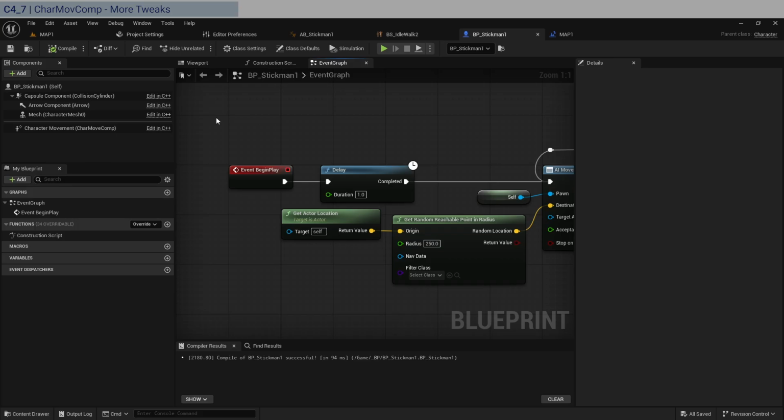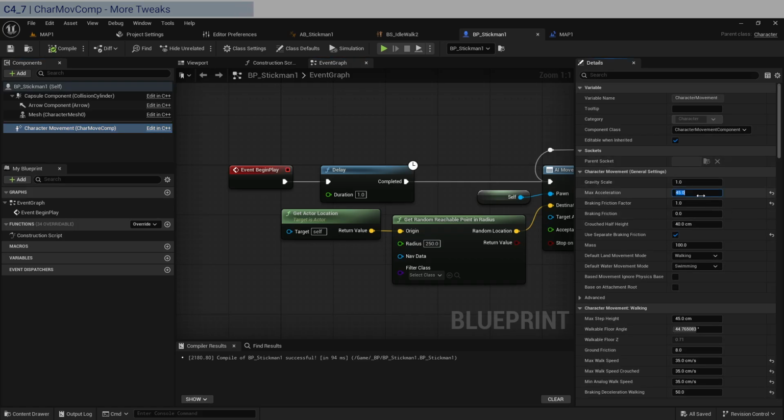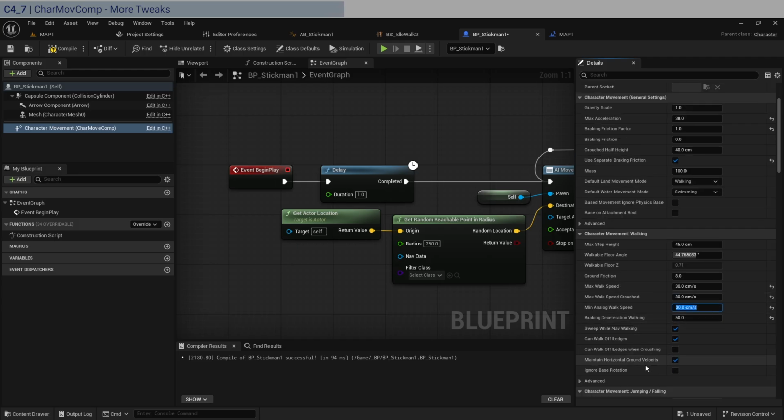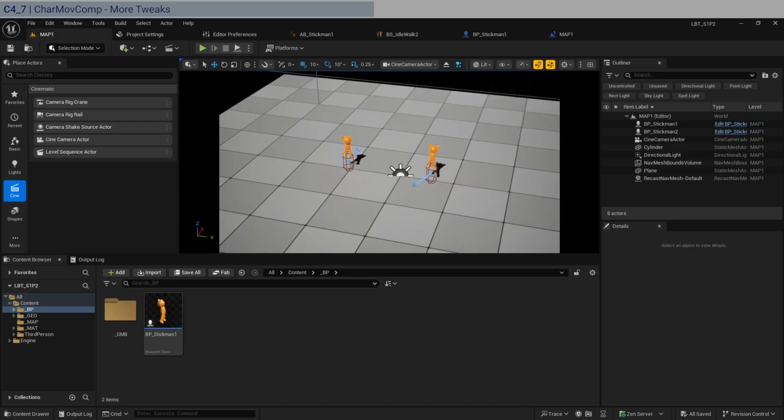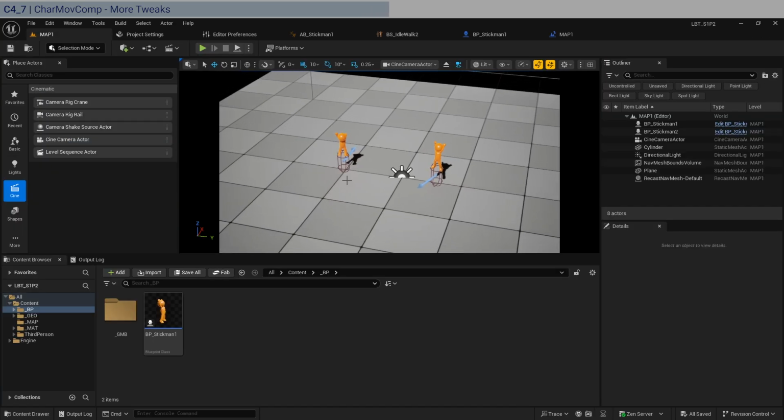So again, for that, of course, you need to start playing around with this. Give it 40, could be 38 maybe. And then the actual walking speed was definitely too fast. Give it 30. Braking should be okay. Let's just compile and save that. Maybe we can zoom in a little bit. And I feel like it's not flush with the ground.